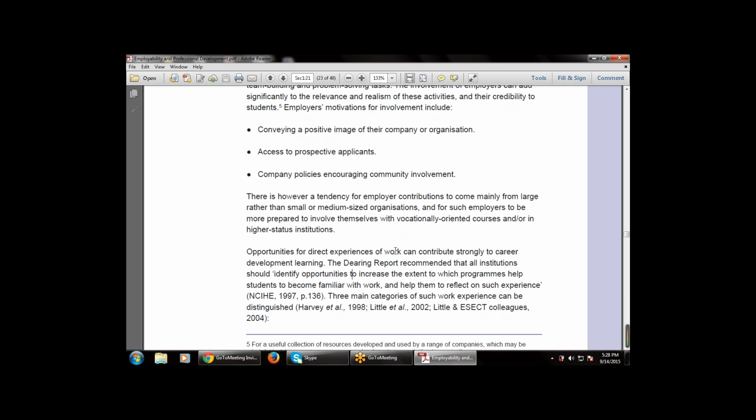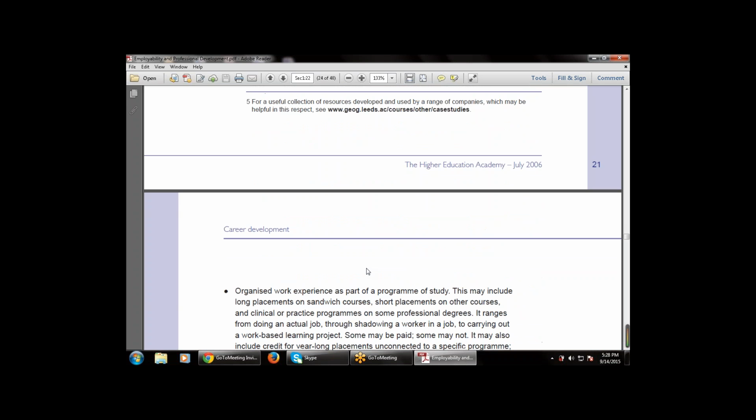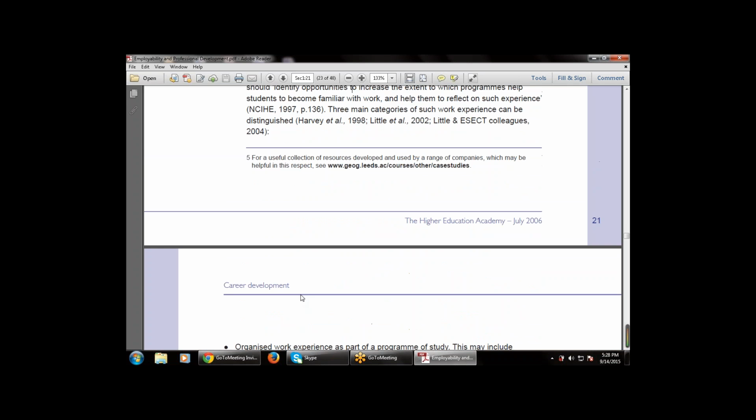Three main categories of such work experience can be differentiated. So there are three main categories used for the work experience. The first one is organized work experience.